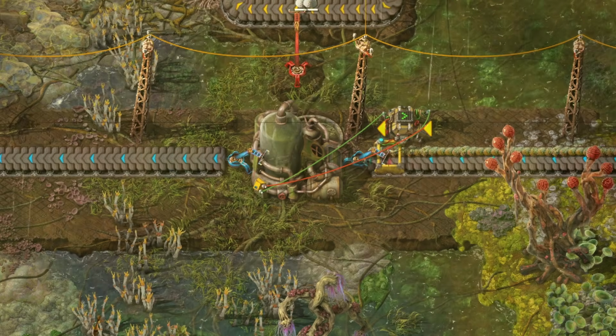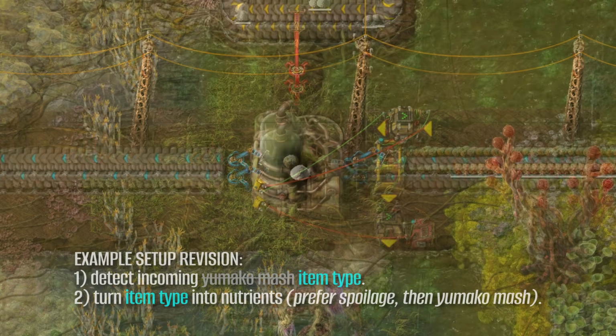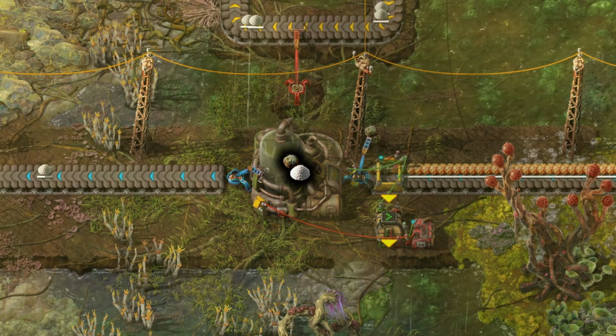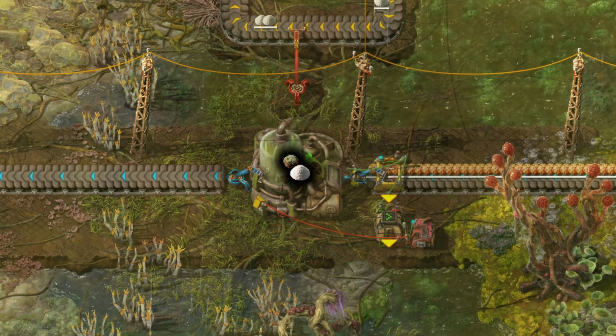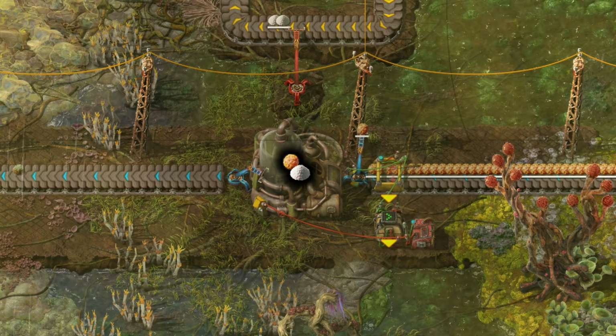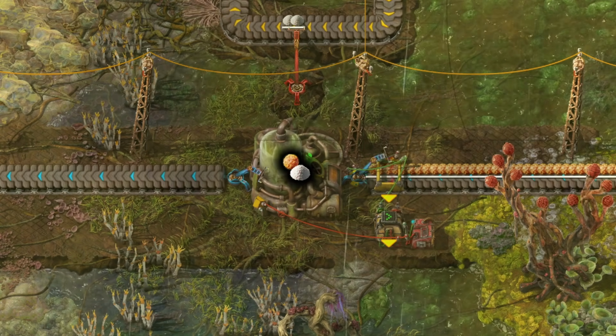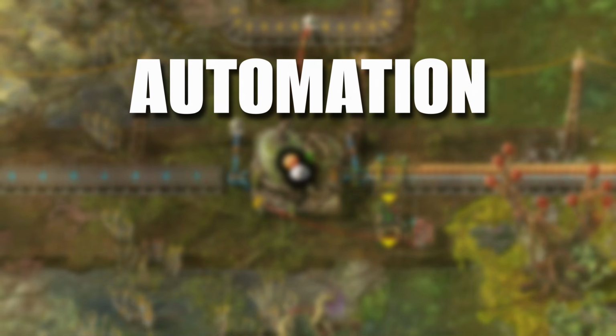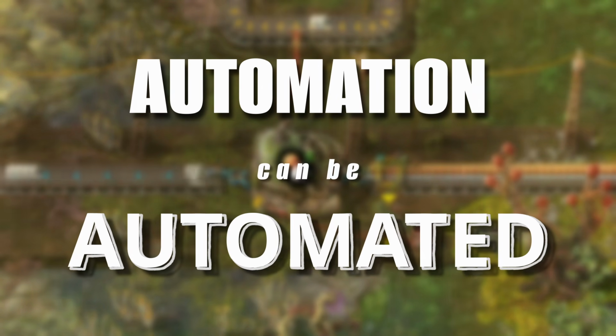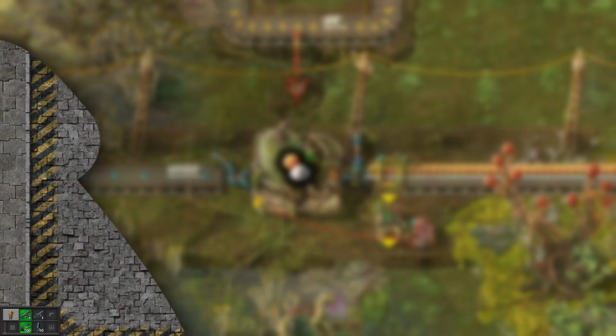to then add a mechanism that changes the recipe automatically to turn piled up storage into nutrients first, then switch back to the original recipe? Absolutely no issue. Basically, we are at a point where the automation itself can be automated. Now let me show you how to set up such a mechanism in detail.